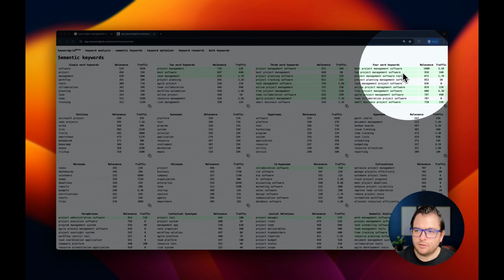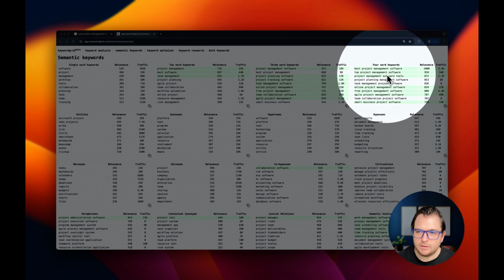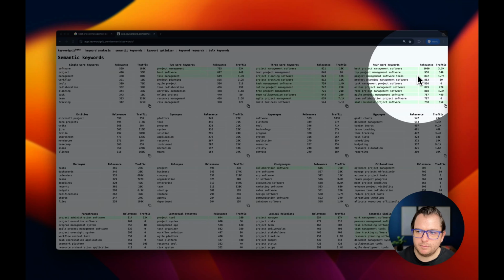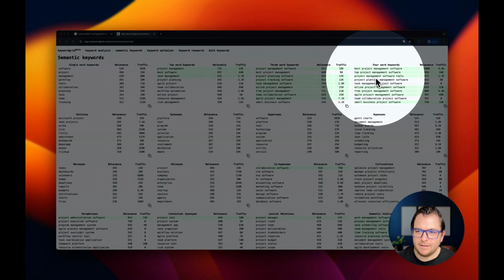For example, over at the top here, we can see that our target keyword, best project management software, gets a relevance score of 1000. And that's very much like 100%. And just below it, we can see that top project management software gets a relevance score of 958, but that only gets 340 searches per month. So in this case, we might want to optimize or use the phrase best project management software more and not really worry about using top project management software on our page.